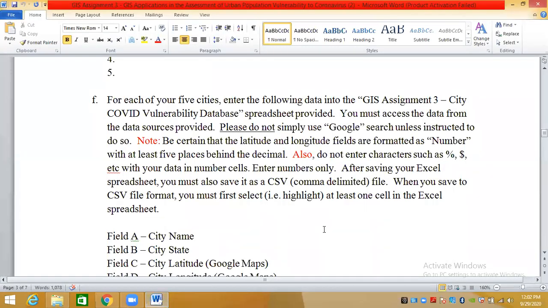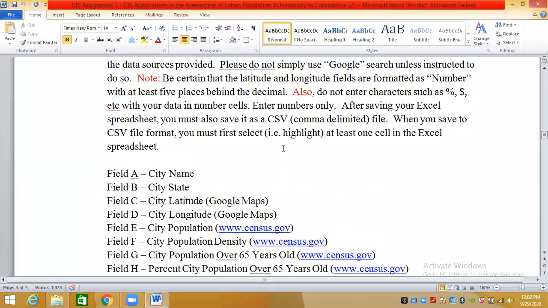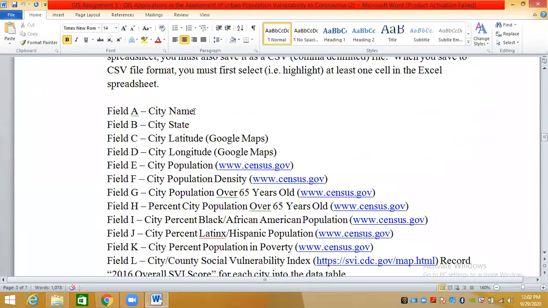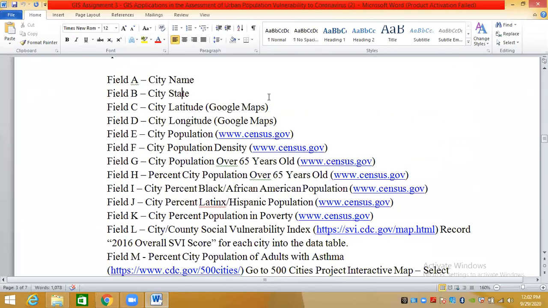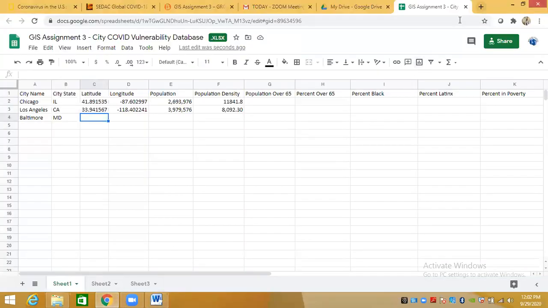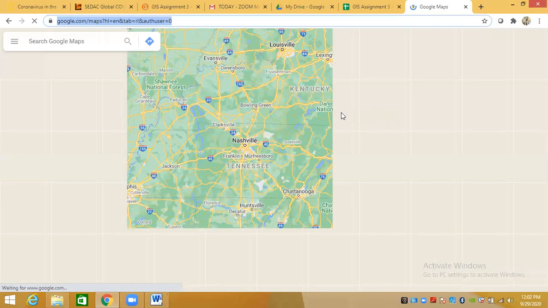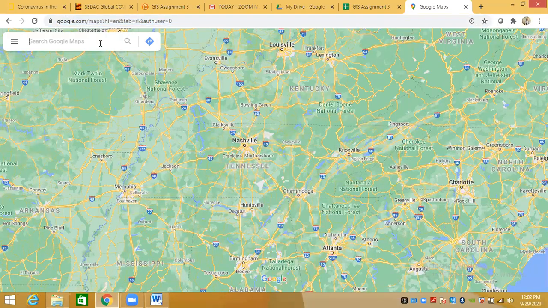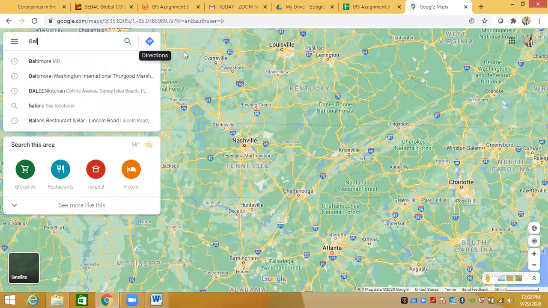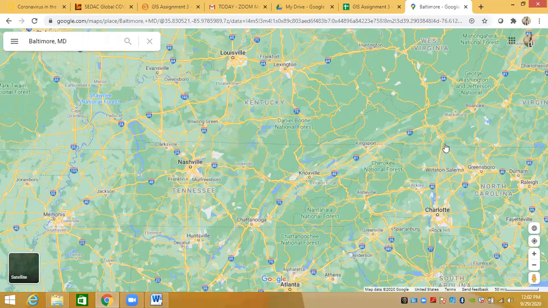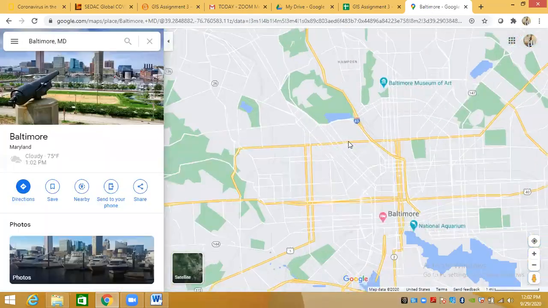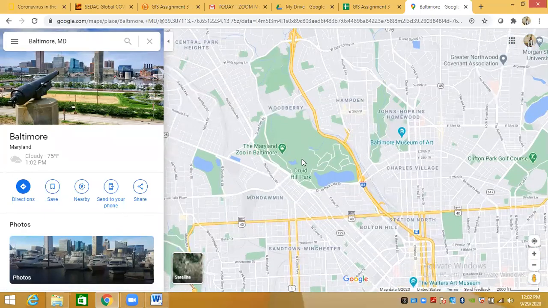Okay, so the first thing that we'll enter into the spreadsheet, we're going to fill out these fields just like last time. City name, city state, just did that. Okay, city latitude and longitude, we'll go to Google Maps again. Here, Google Maps, I picked Baltimore, Maryland, just like I did last time, except this is different. Baltimore, Maryland, boom, zoom into your city. Just find any random place, maybe some place that you can identify. So I'm going to use the Baltimore Zoo as my landmark.